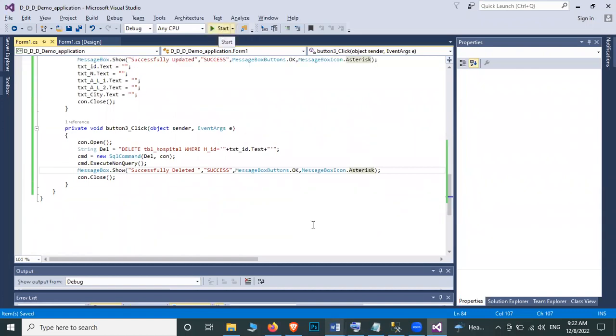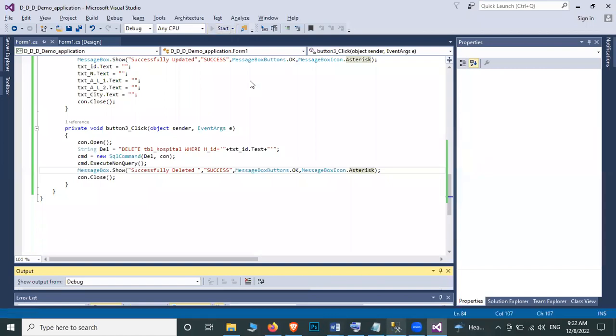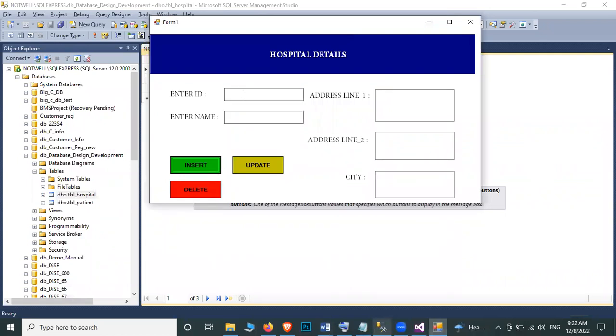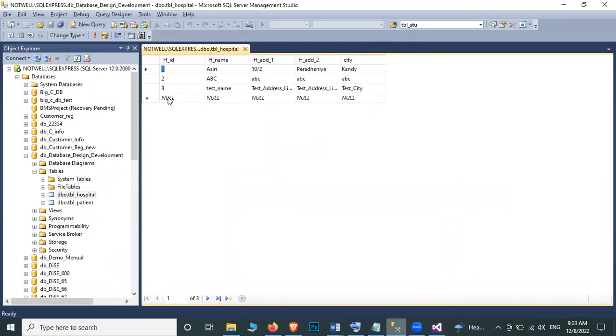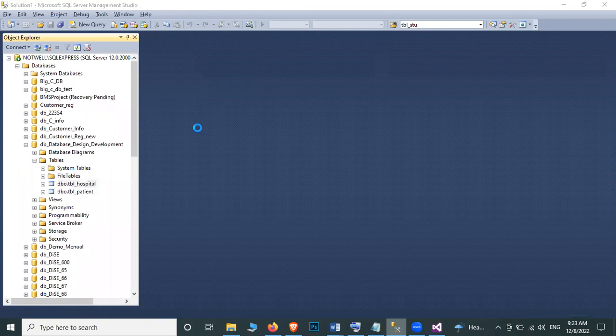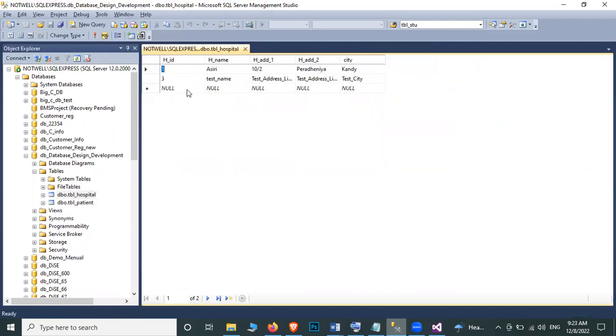Alright, then I'll delete this data 2. Okay, so we don't want to have this 2 data over here. So what you can do, type the data id, successfully deleted. Okay, now if we get back here, it shows 1, 2, 3. Close this. Again, if you open it, the 2 won't be there. Yeah, 1 and 3 are the only ones there.